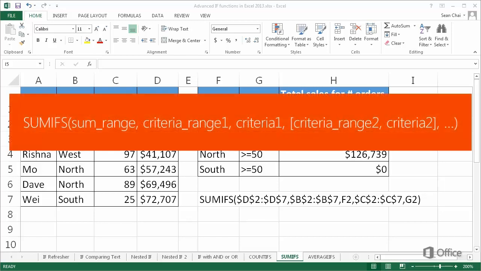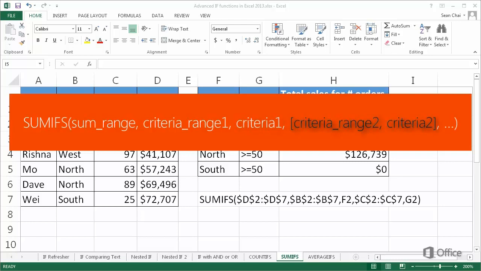SUMifs adds the cells in a range that meet multiple criteria. This is the syntax of the SUMifs function. Sum range is required. It's one or more cells to sum. Blank and text values are ignored. Criteria range 1 is required. It's the first range that's evaluated. Criteria 1 is required. It's the criteria by which criteria range 1 is evaluated. Criteria range 2, criteria 2, and so on are optional.